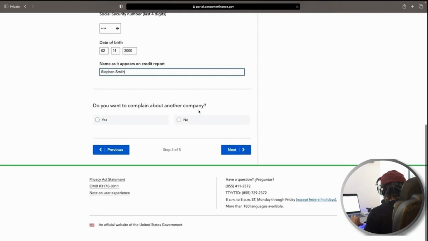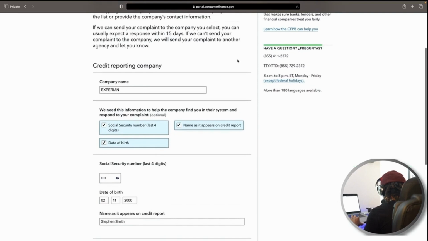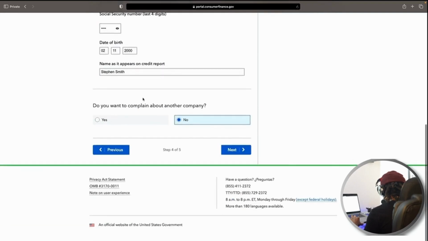All right, do you want to complain about another company? No, because this one will be all of the collection accounts for Experian. We're going to put them all here. Again, if you have more than 5, it's only going to be 5. You have to do another one and then submit another report to the CFPB. So we're going to go next.